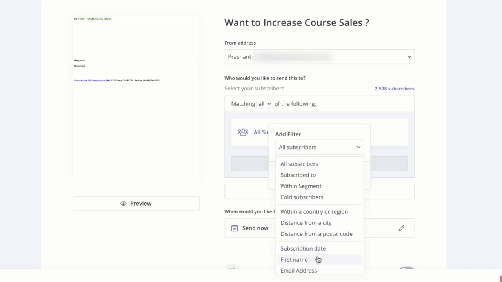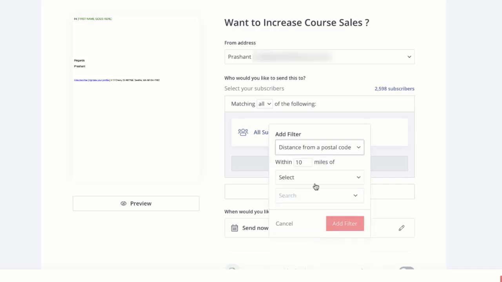You can go back and change to distance from a postal code. So right now this is the postal code we are selecting, and you can say within 10 miles or you can do within 50 miles, even 1 mile would work. So I'm gonna try it firstly with the 10 miles.